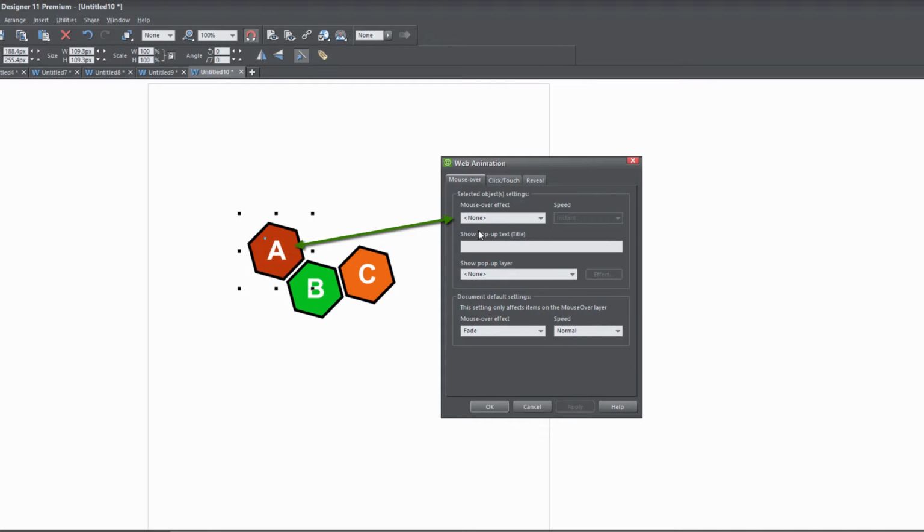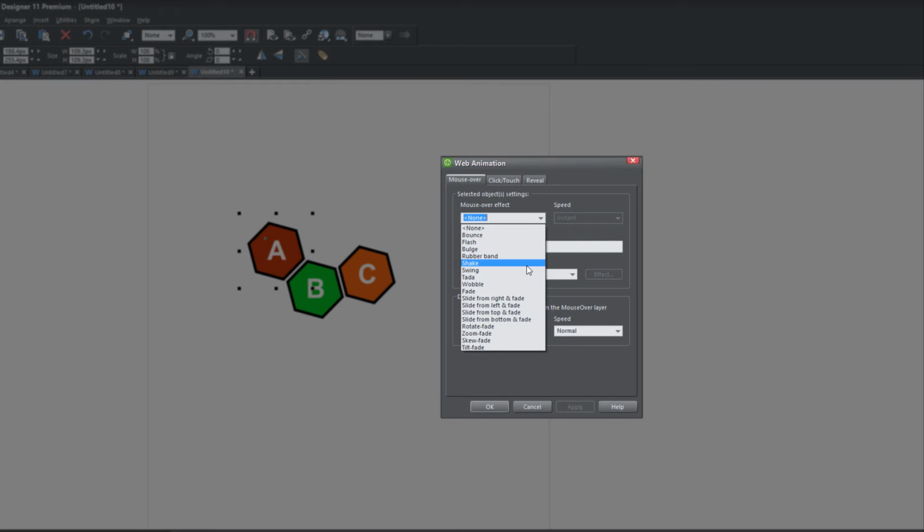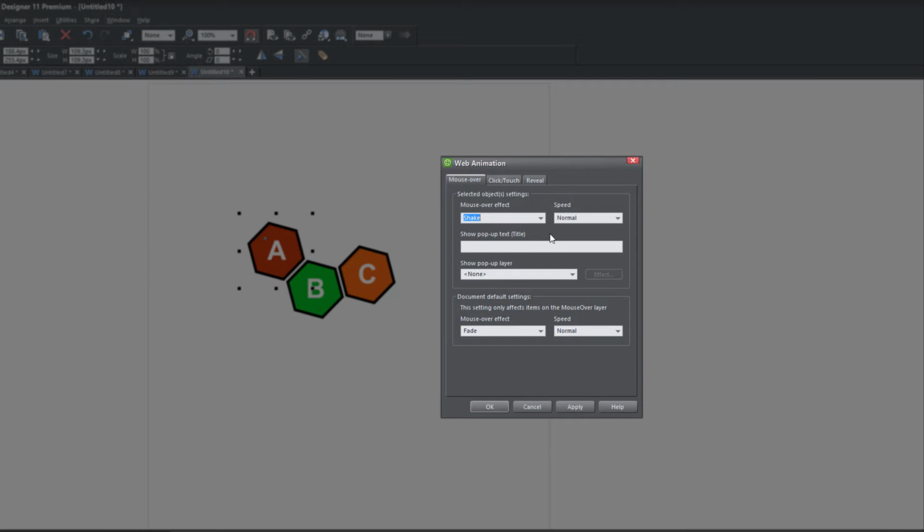If we change the mouse over effect by clicking in this drop down menu to, for example, shake, it's going to cause that object to shake when we place our cursor over it, in this case the letter A. And to the right of that, we have control over the speed, and we can set that speed to normal, fast, very fast, instant, or slow, or very slow, whatever you would like to set it to.